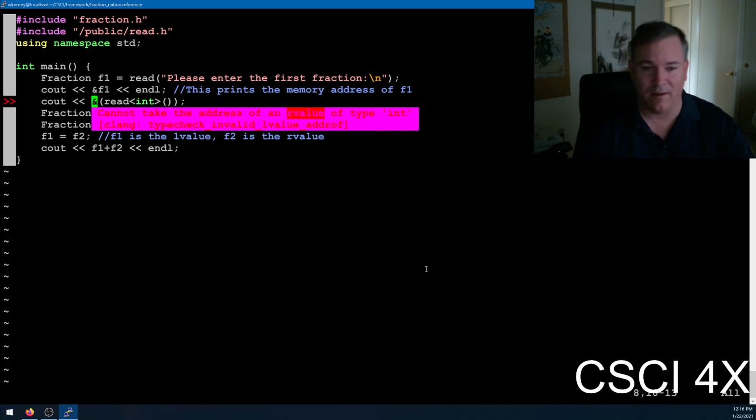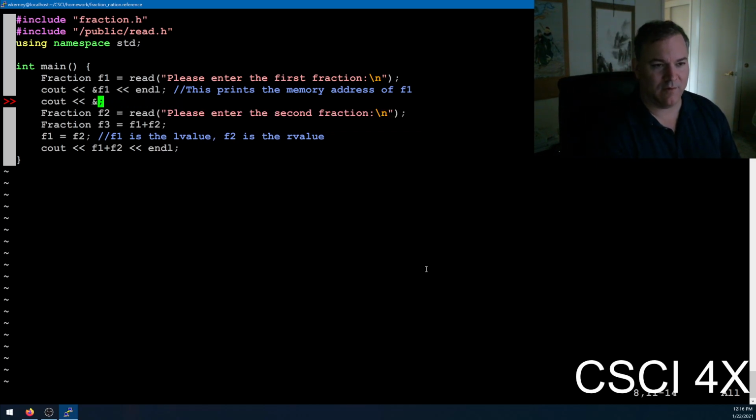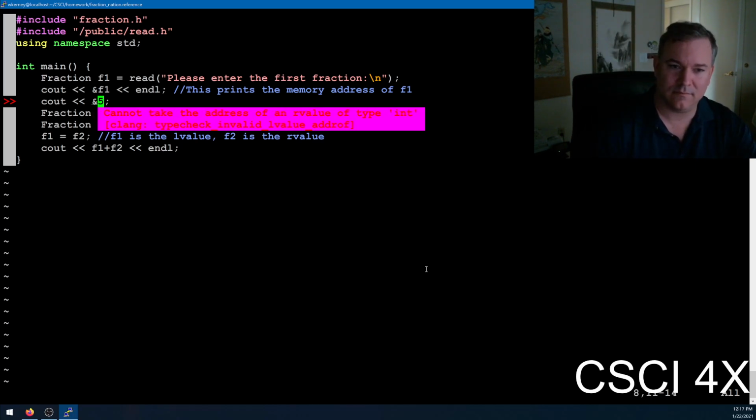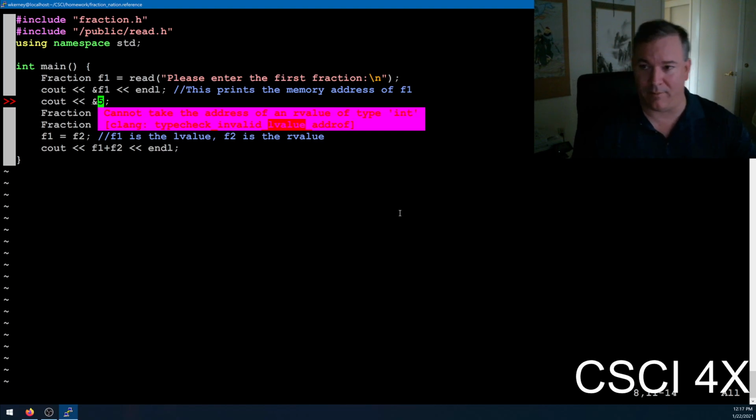R value and L value is the word of the day. R values are things that appear on the right side of equal signs, and you can't even give me the address of the number 5, right? You guys understand? Yeah, that makes sense. I've always known there was a difference between things that could be on the right-hand and the left side, but I'd never thought about the actual terminology, R value versus L value. And I'm not making it up. You can see it right there. The compiler uses the terms L value and R value.